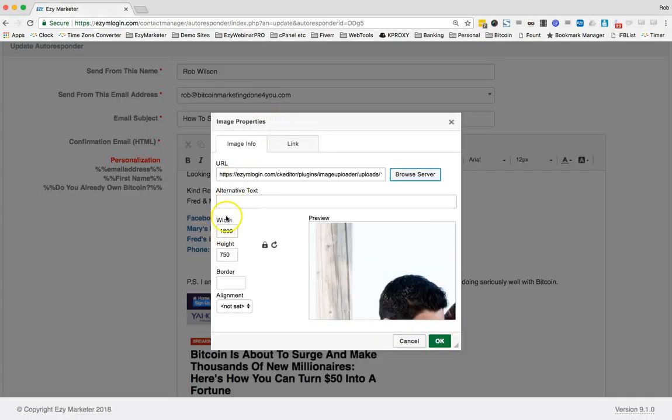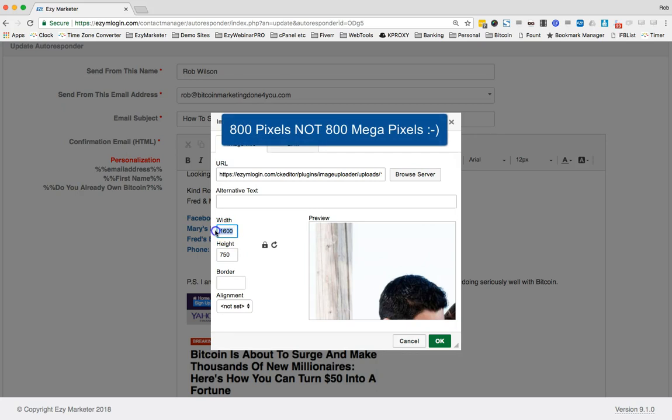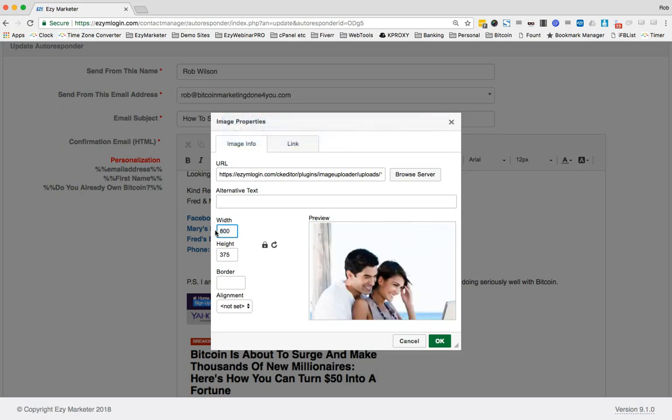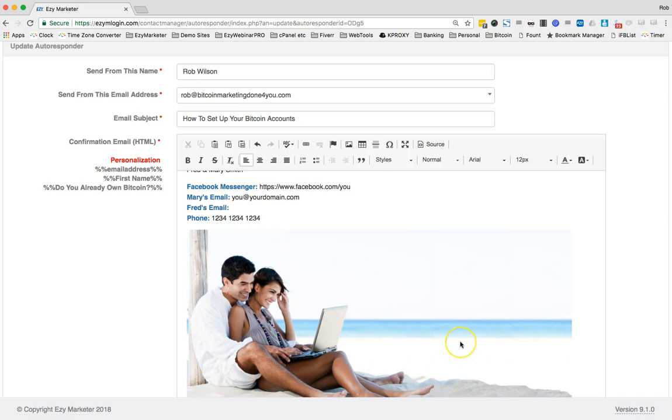Now, this is really important to look at. Look at the width of this image. It's 1600 pixels wide. For an email, we need it to be 800 or less. So I'm going to type in 800, and that is going to resize that image for you. If you can remember beforehand, and resize all your images that you're going to use in emails and keep them under 800. Click on OK, and there it is.